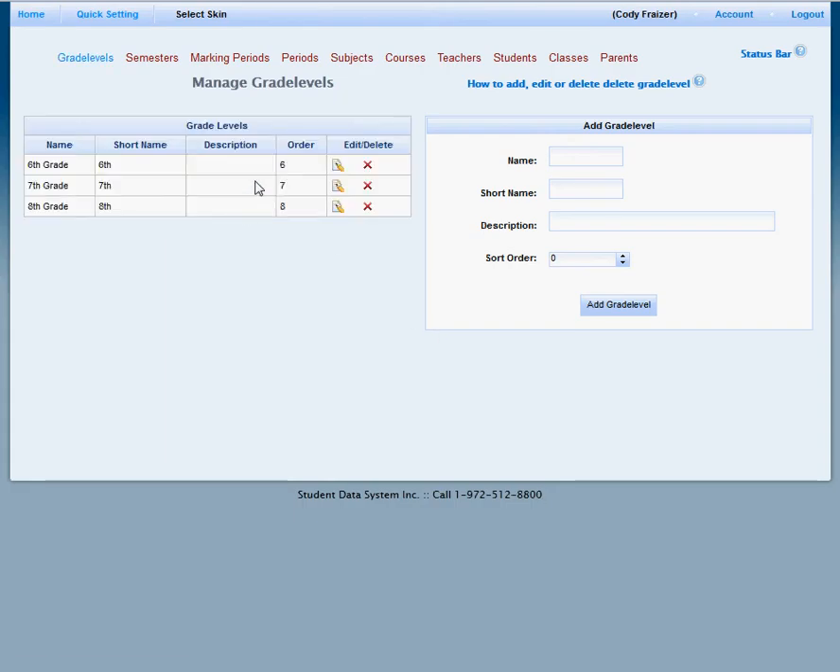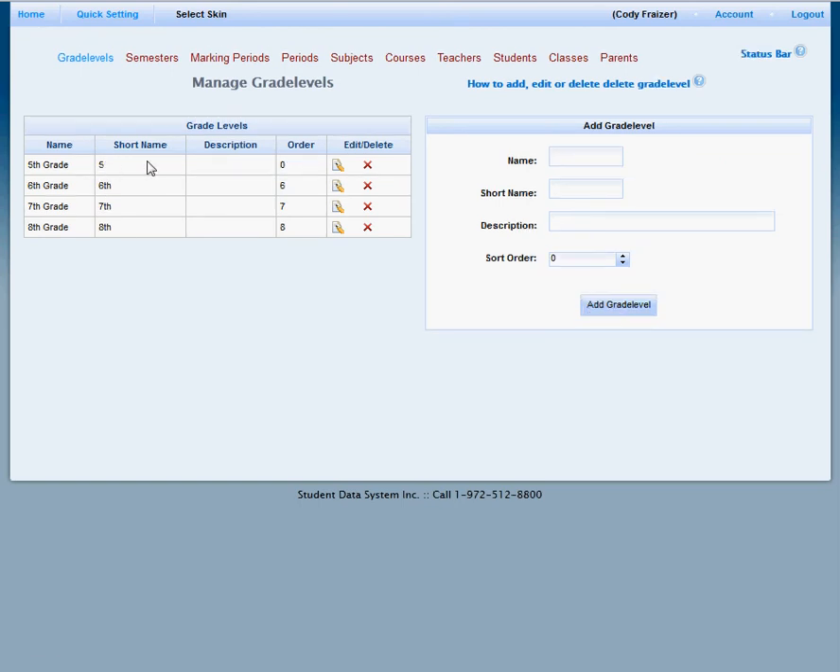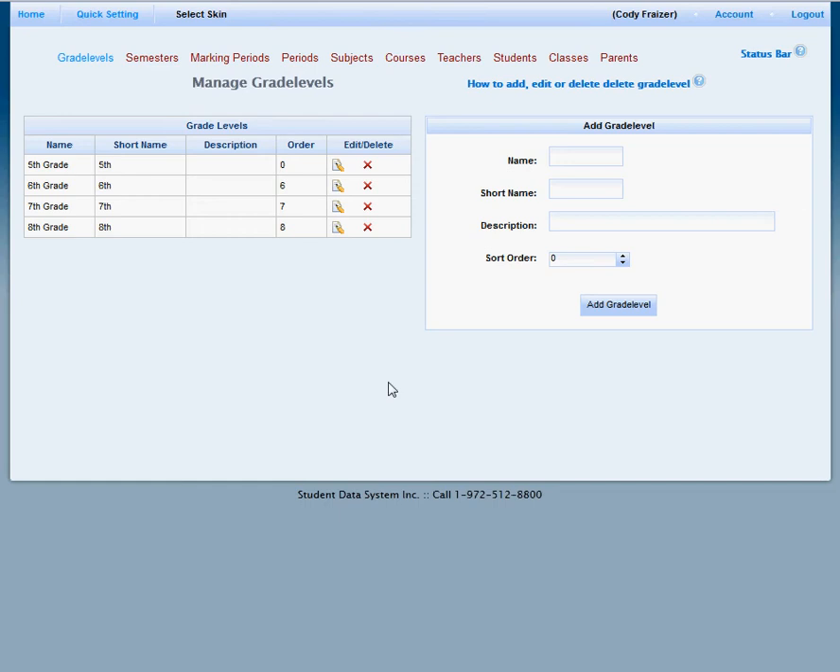Again, if we need custom grade levels, we can always add it. Let's add grade level 5. It looks like the short name is not consistent. Let's fix it. Now, as you hover above the grade levels, you can see that our school has 4 grade levels, and the color has changed. It is no longer red.